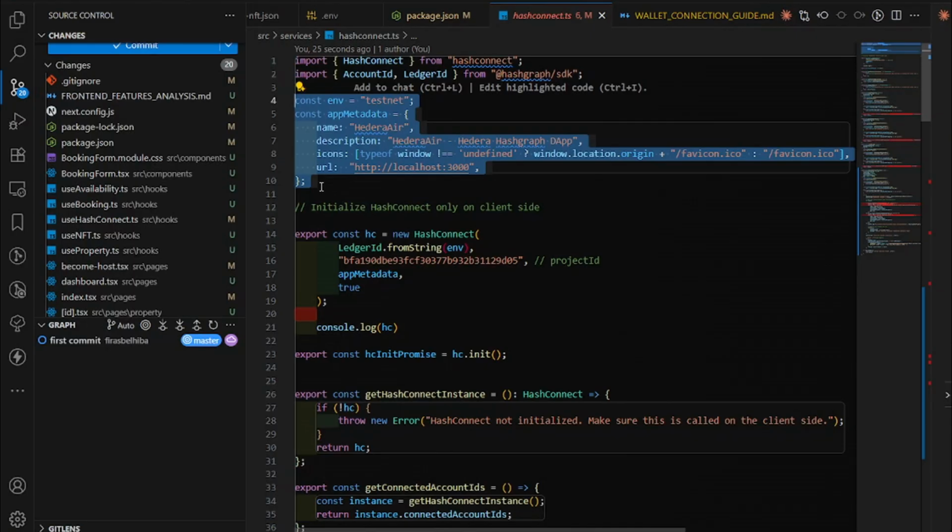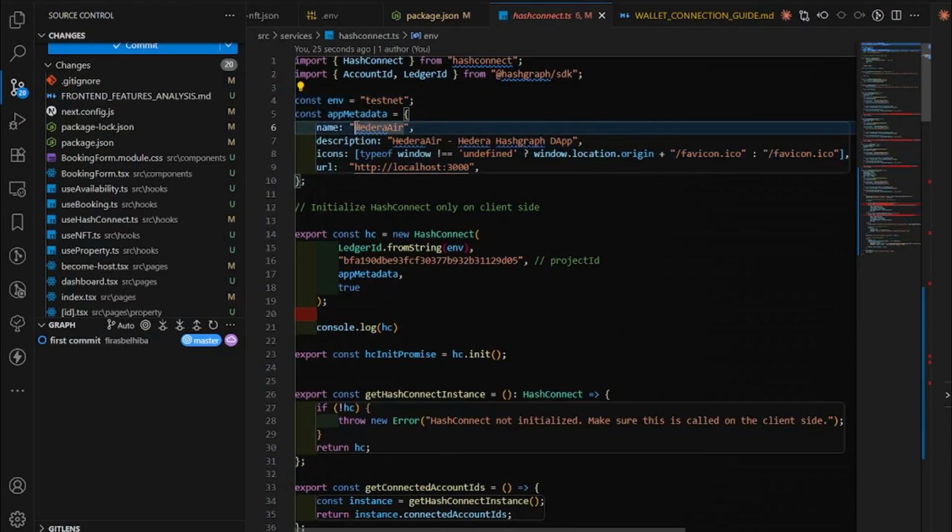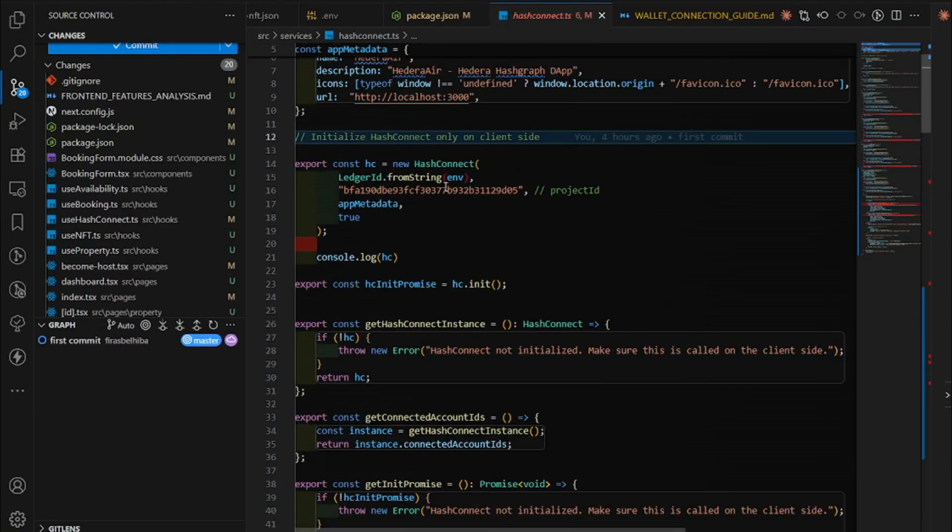Okay, look at this app metadata, how clean it is. You have the name, the description, the icon, and the URL. Very important that you mention these, otherwise you will have problems. This metadata is what users see when they connect to a DApp, a decentralized application. It shows the logo and the description of the application that you will be connected to, that's it.